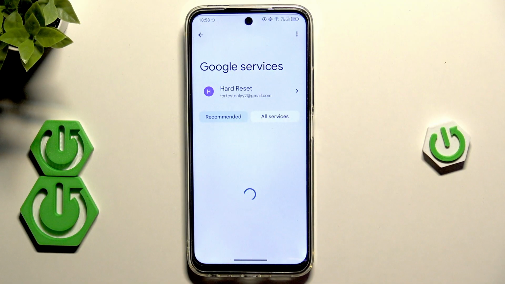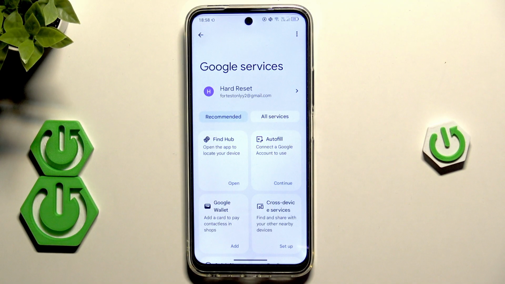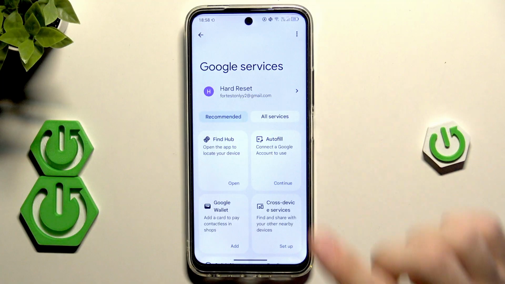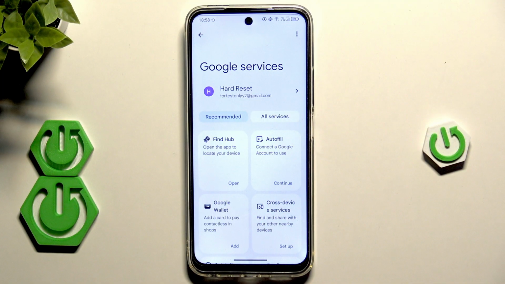And in here, simply make sure that you are logged in into the same Google account on which you made the backup before. It is really important because if you are logged in into other Google account, there's a chance that you won't be able to restore your chats. So make sure that you're logged in into the proper account.